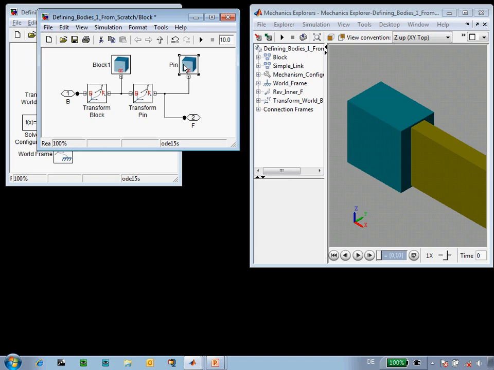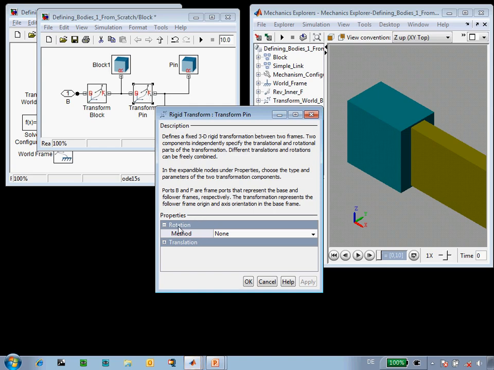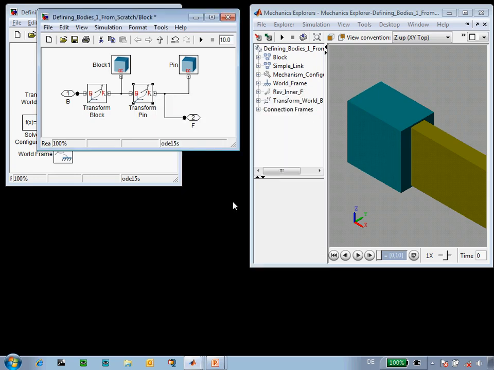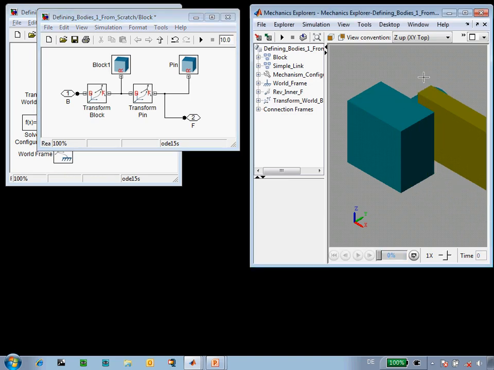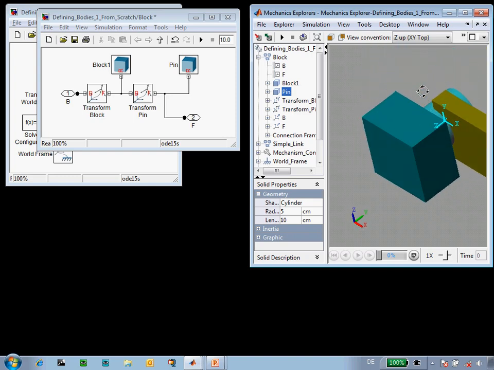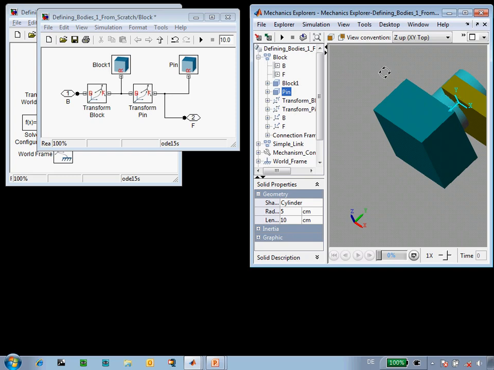Now we need to define where this pin is with respect to the block, so we're going to simply attach it to the back face of this block. To do that, we're going to define the displacement between the block and the pin using this rigid transform. So we'll simply set the standard axis up, and we'll set the displacement between the two to be 10 centimeters in the minus z direction. When we update the diagram, we can see that we now have a block and there's a shaft that is now attached to the back. So if we select this and rotate, we can see that the shaft has been attached to our block and the pendulum will rotate around it.